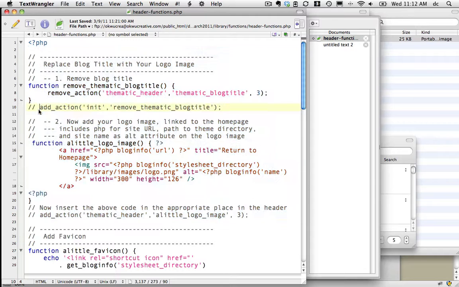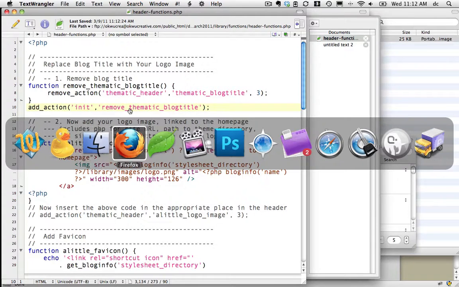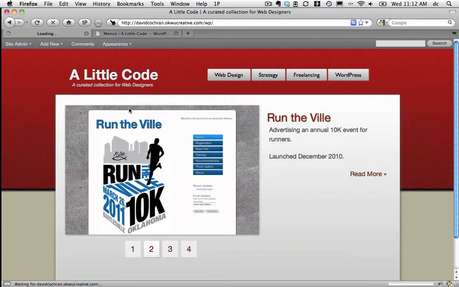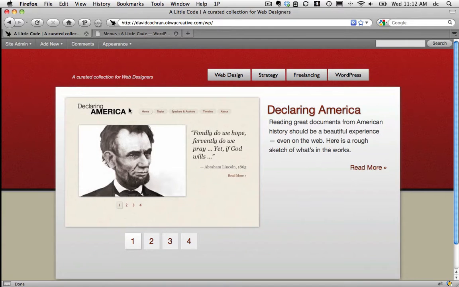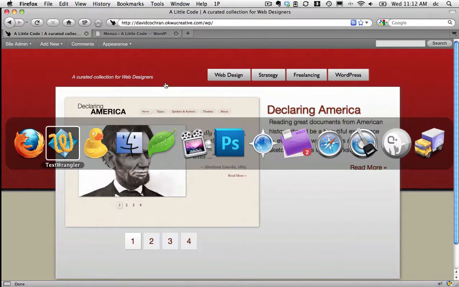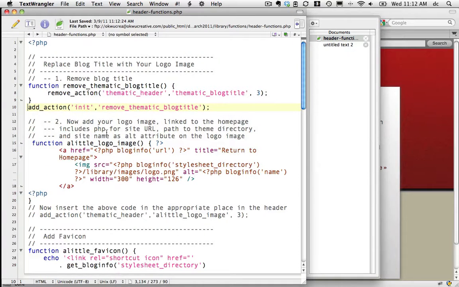If I were to remove the comment and save, this is actually going to remove the textual version of the blog title. I've saved this. Let's go to our site, refresh, no blog title. Instead, I'd like to add the logo. So the second function adds a logo image.